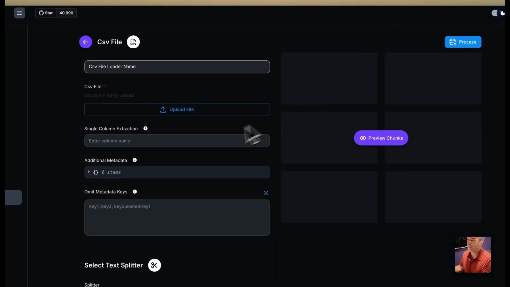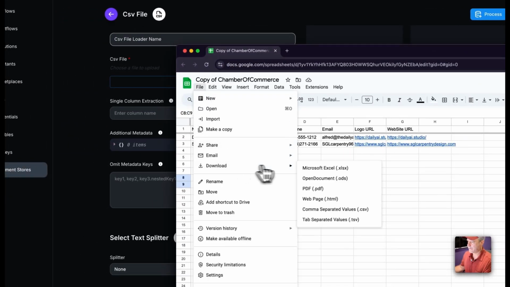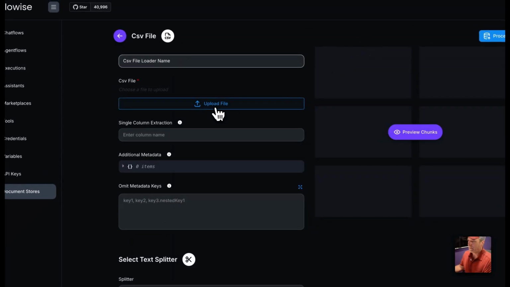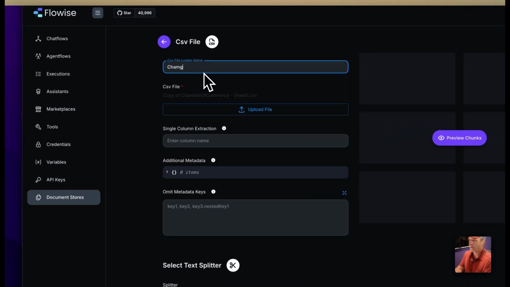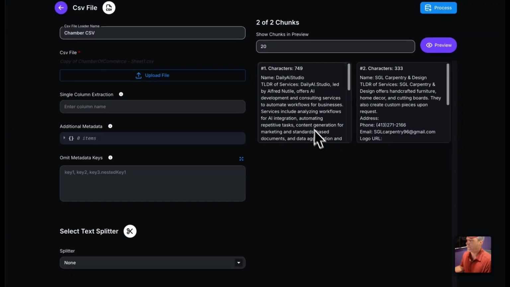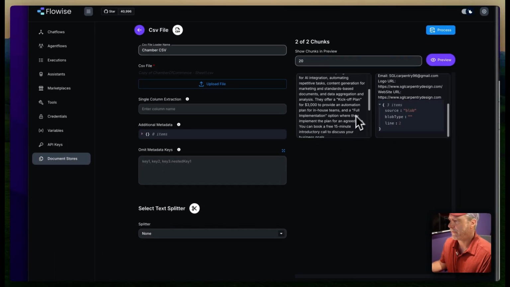All right, let's see here. We're going to say download this. So we're going to download this CSV file. And we're going to upload this as a CSV file. Of course, we'd want to automate this. Right now, we're not. Let's see, single column extraction. Enter column name. I don't use this a ton. Okay, so that's what it does. Cool, cool. All right, looks good to me.